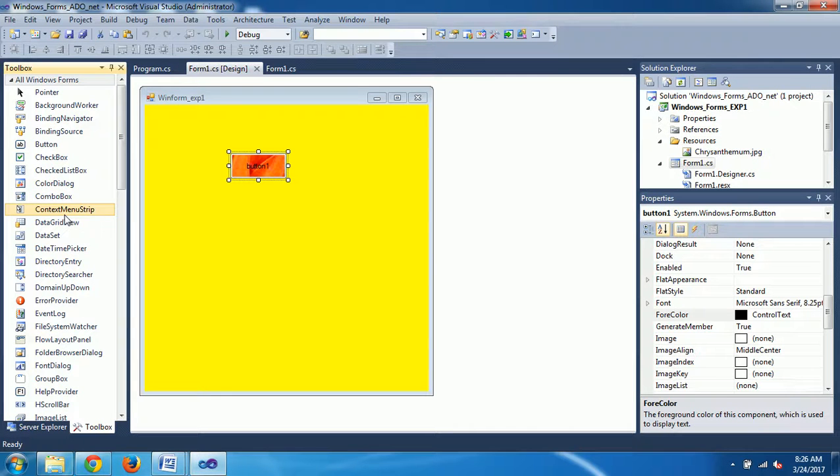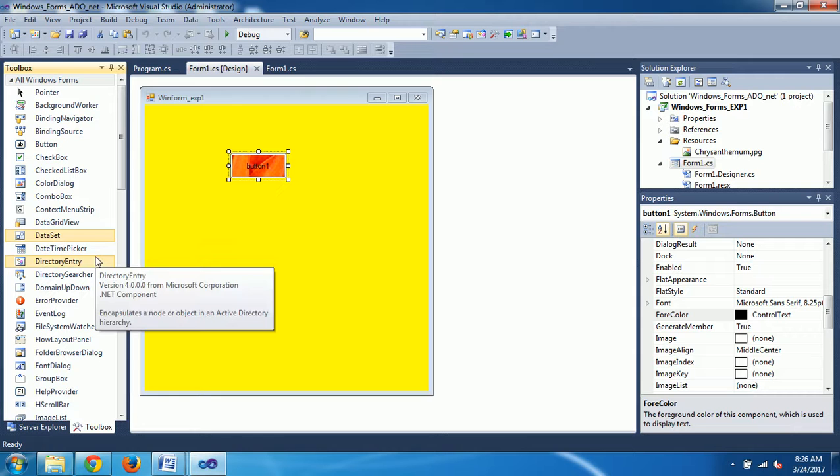Okay, context menu list. And here data grid view, I will explain afterwards. Data grid view is nothing but I have tabular data in my SQL server, and that data I want to show in the front end. For that purpose we can use this tabular format in our Windows form. That's the data grid view. Afterwards, data set is nothing but a collection of data tables. That's why when I go to allinoneweb.net I will explain that.